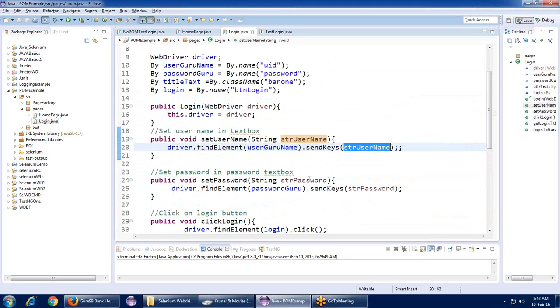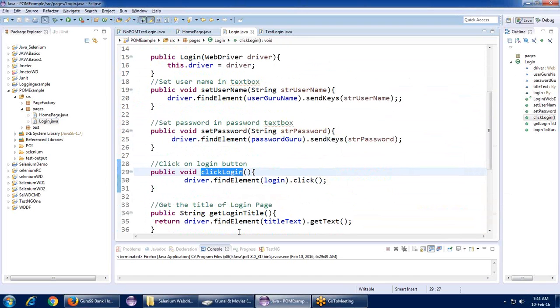The same way for password as well, I have created one method, setPassword. Similarly, I have created another method to click on login. So these are nothing but the keywords or the methods that I will use whenever required from now onwards in the other classes as well, rather than just depending on the hard-coded locators and the methods that I have available in the Selenium WebDriver.